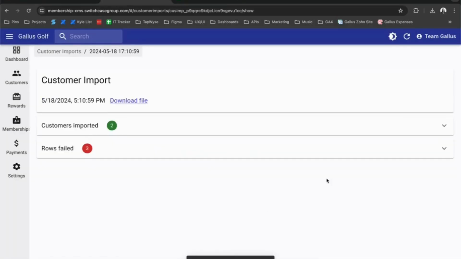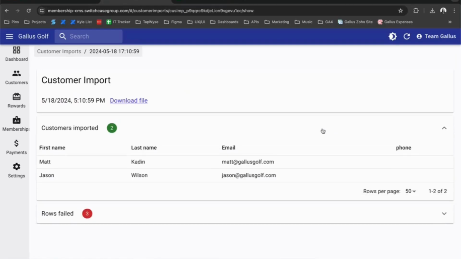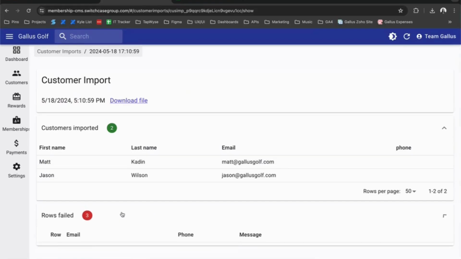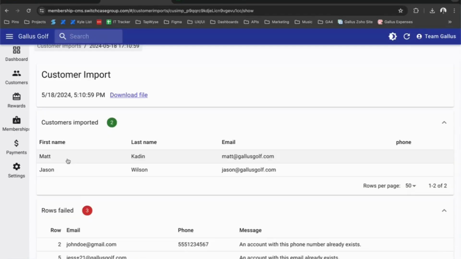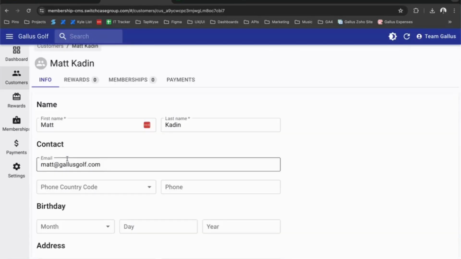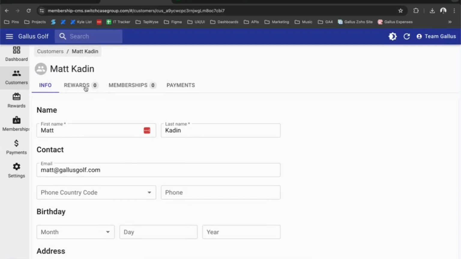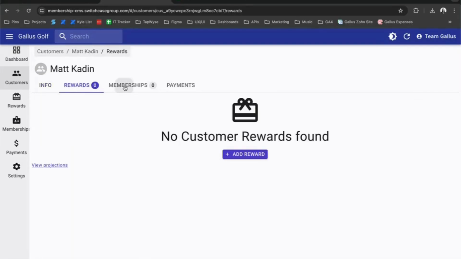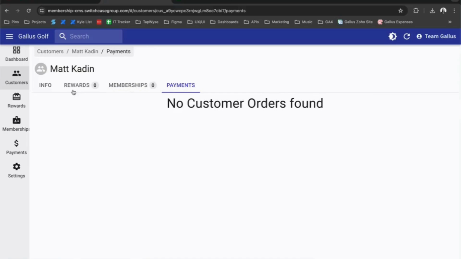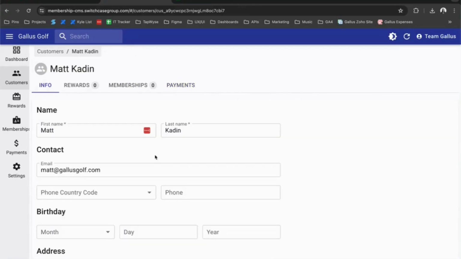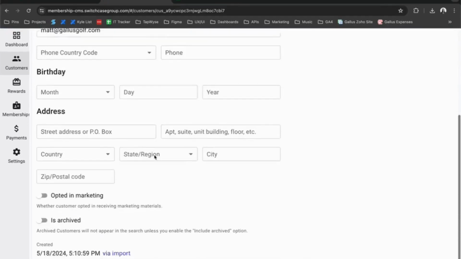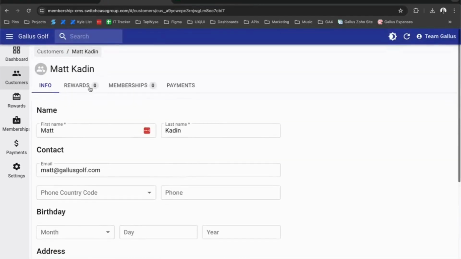Now, what's really cool is you can see what happened with that import. So you can see that 2 customers were imported. These customers did not exist as of today. But you can see that 3 failed. Moving forward, like we mentioned before, you can click into this customer. And in this particular instance, again, you can see that we did not apply the download reward to them. They don't have any memberships. Because of that, they don't have any payments associated with them. And you can do whatever you need to do at this point in time.